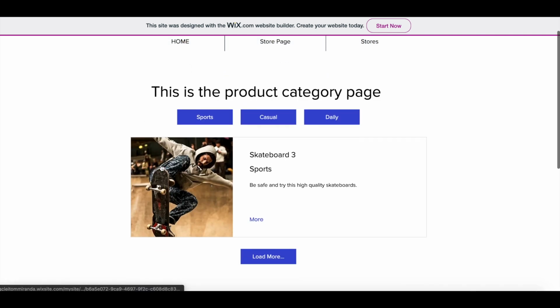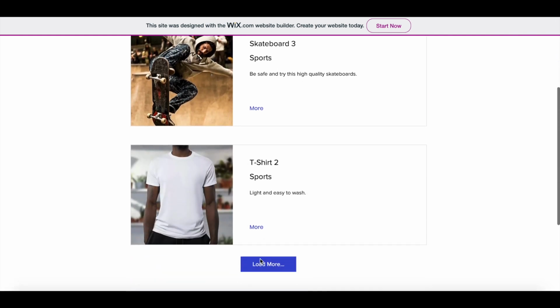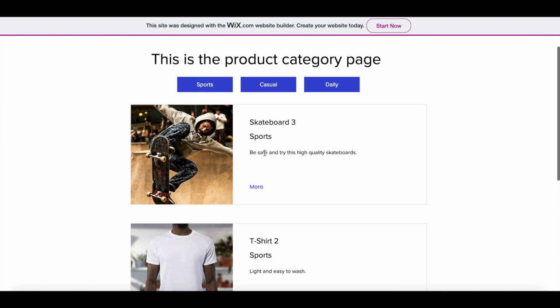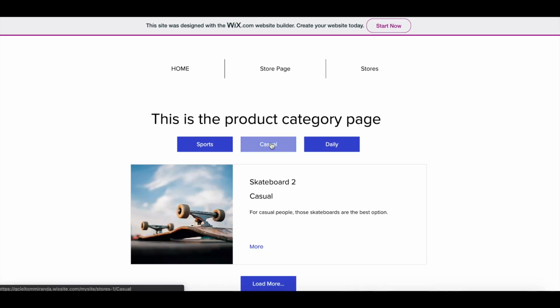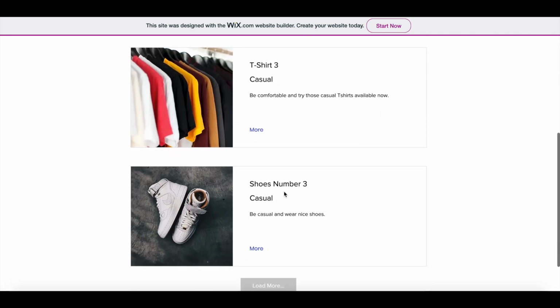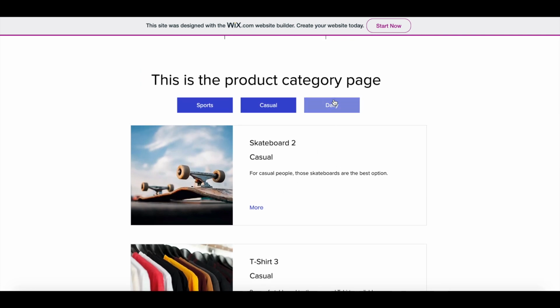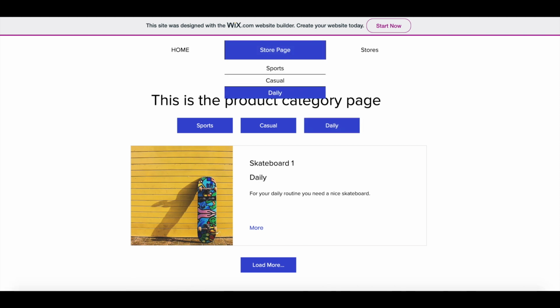See here that I have one product. I can click and load more. I'm going to show you as well how to do it later. And it's still everything from sports. But if I click here casual, I have a button here. If I click on casual, it will show me only casual. And if I click loading more, see all casuals. And again, if I click on daily, exactly the same thing will happen. So the thing is, how can we add these buttons if we want to create those kinds of filters within the category page? Let me show you now how to do it.